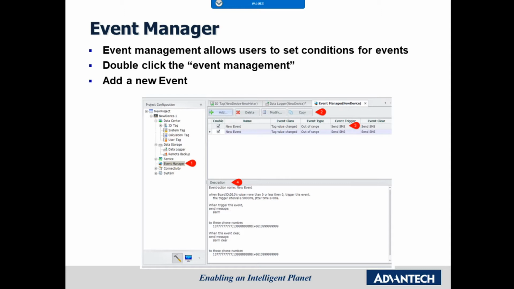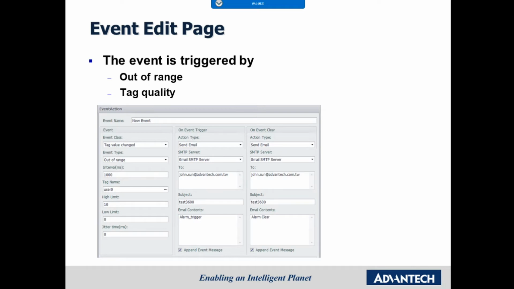User can set whether this event is enabled when the device is running by clicking the selection box of the Enable column. The event is triggered by two cases. User can monitor the tag value out of range or tag quality is not good.